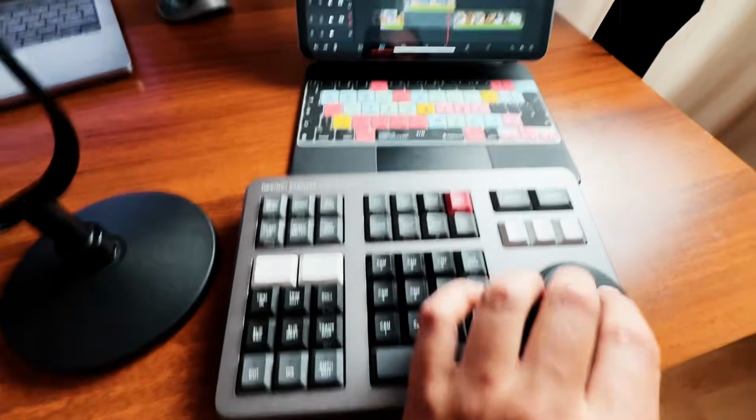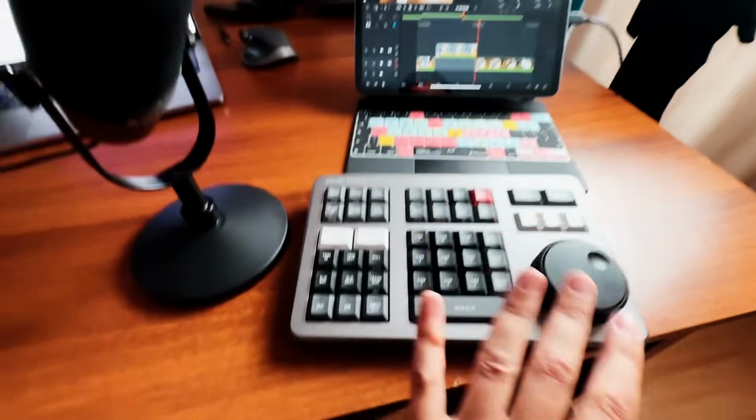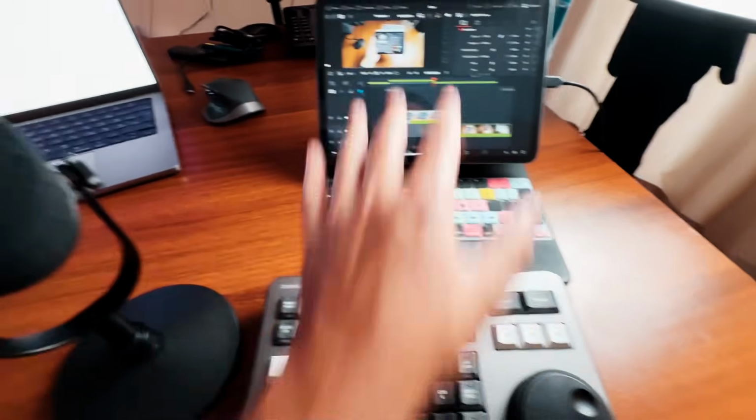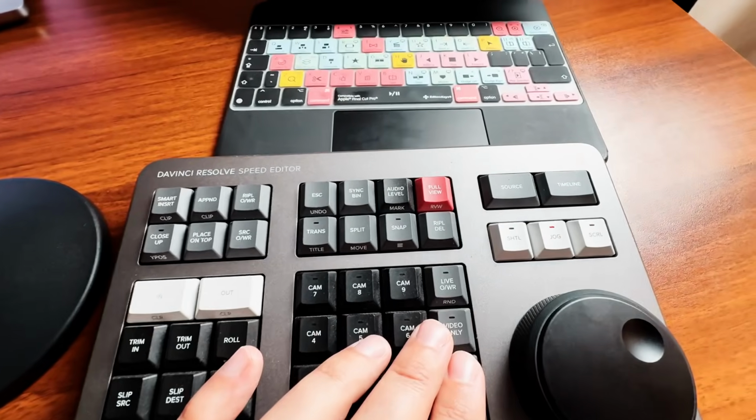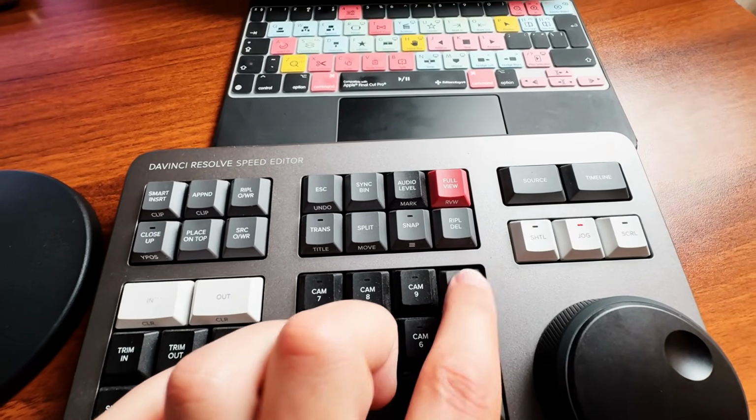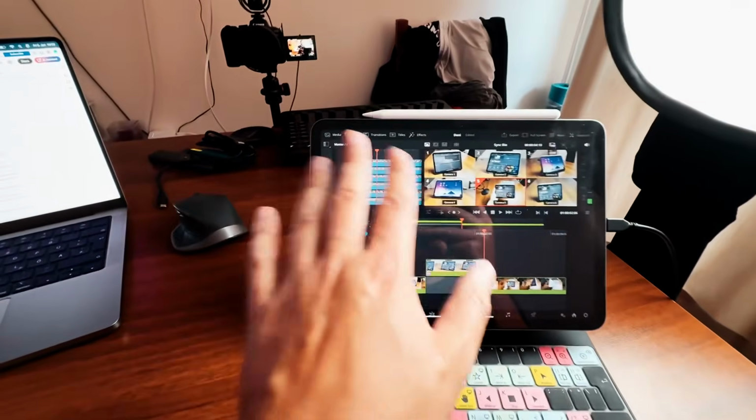So for example, if you have the speed editor, you can do a lot of things. It is designed so that you work in the cut page and you don't need a mouse, you don't need the screen. You can do everything here with the speed editor. And on the speed editor, there is one function called live overwrite. This is this one here. When you activate this one, you will see all of your different clips.